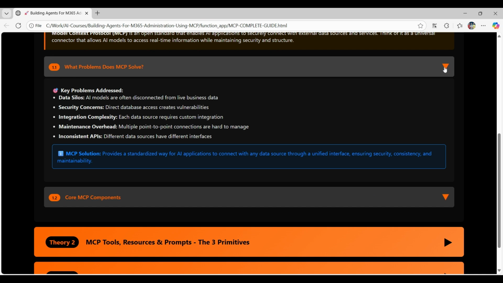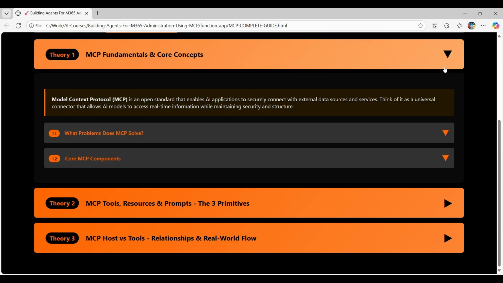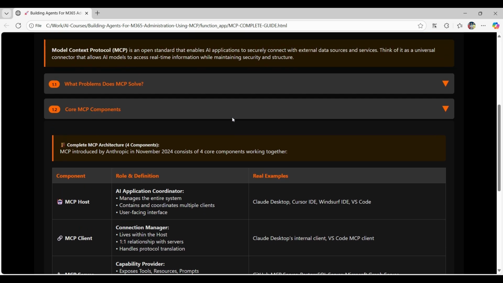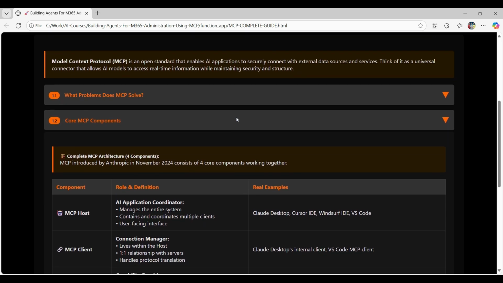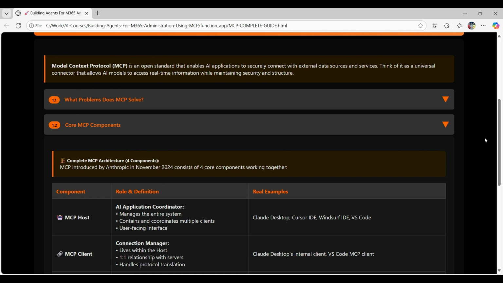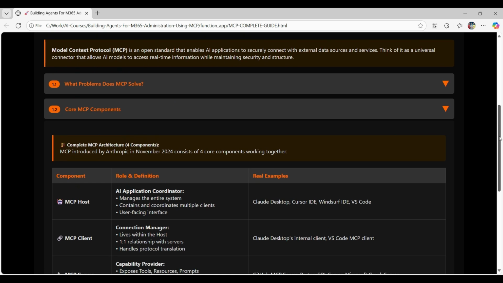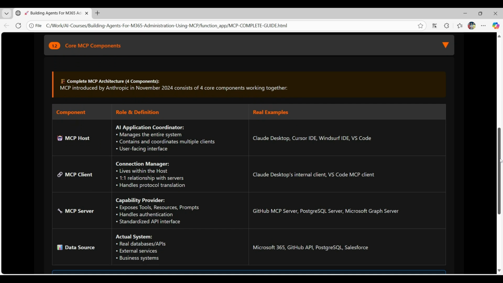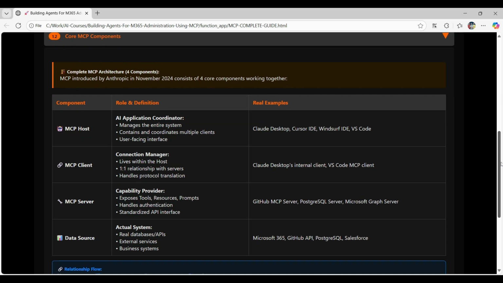Now, here's where we need to really understand the architecture of MCP because this is foundational to everything we're going to build. MCP consists of four core components, and I want you to think of this like a well orchestrated team where each member has a specific role and they all work together seamlessly. Let me paint you a picture of how this works in the real world.